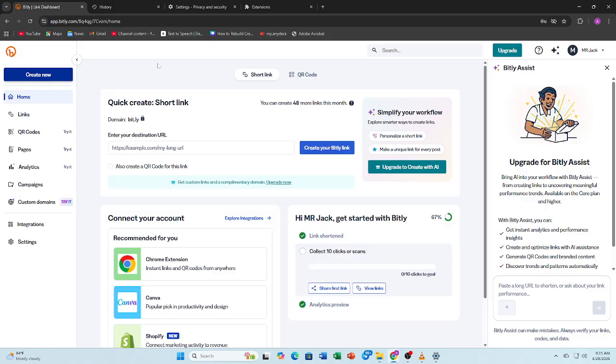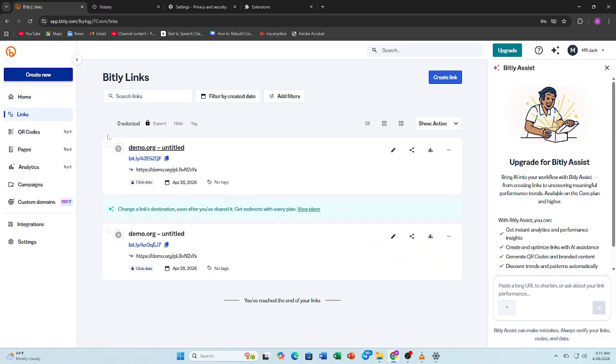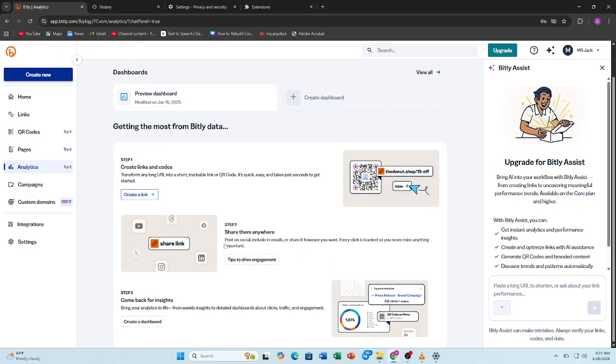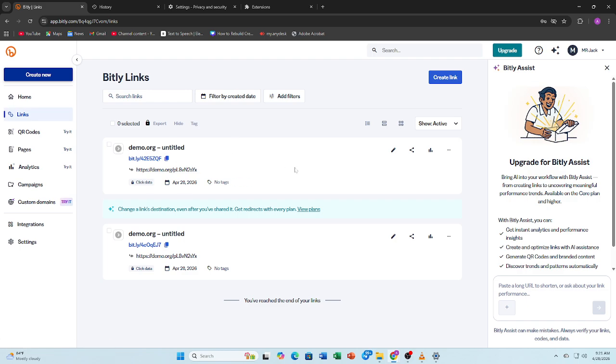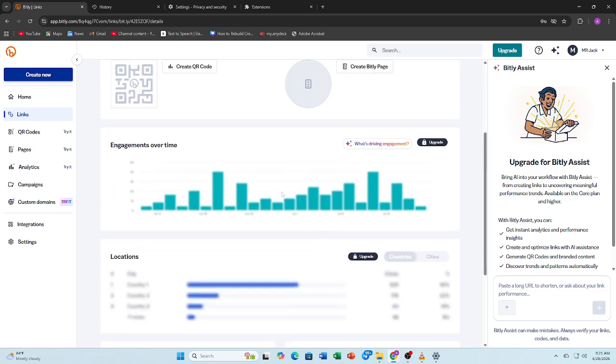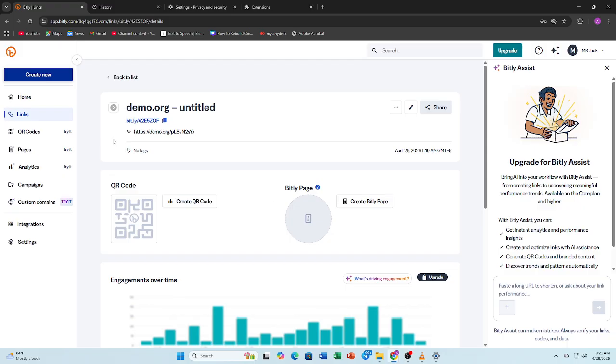First, make sure people are actually clicking your link. Try opening it yourself or sharing it again to test. Next, confirm you're checking the analytics for the correct Bitly link. Sometimes multiple links point to the same URL. Bitly analytics may not update instantly, so wait a few minutes and refresh your dashboard.